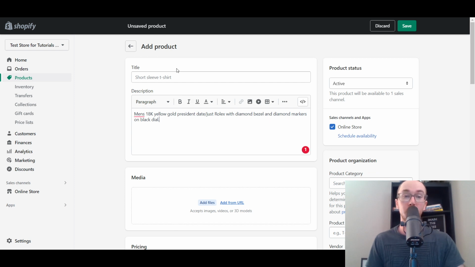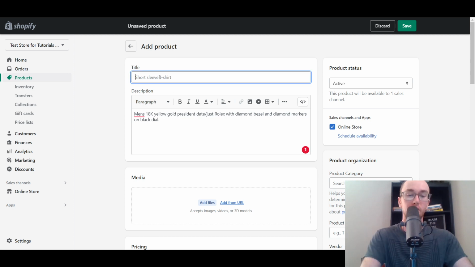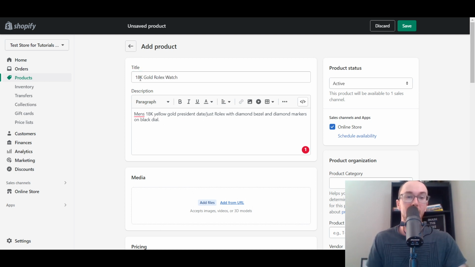Now, it's important that you do add a description as well to your product. That also helps improve your overall search engine optimization, also known as SEO, for your products in your description and in the title, of course, as we have here. This is an 18K gold Rolex, and we'll put Rolex watch. And so that is the title here.